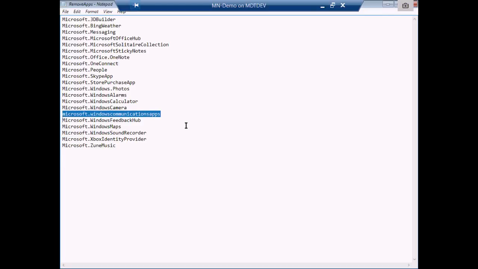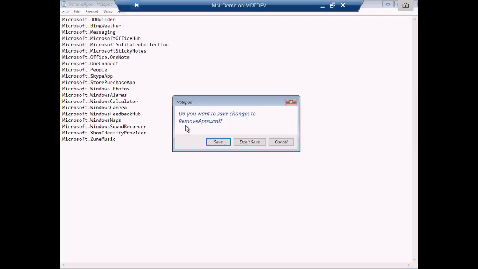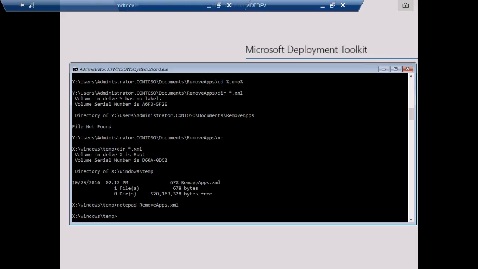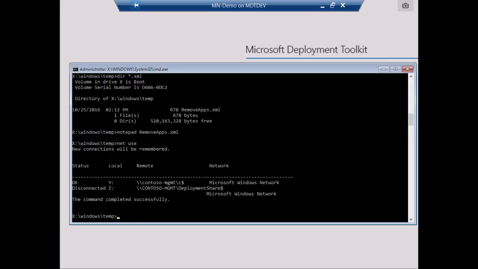In this case, the Windows Communications app, that's the mail and calendar. Maybe you want it, maybe you don't. So you just selectively figure out what you want to keep and what you want to leave. So we can save the changes to that file. Now that file currently is only on the RAM disk for Windows PE. If we want that to be used for our deployment, we can copy that to the deployment share scripts folder.